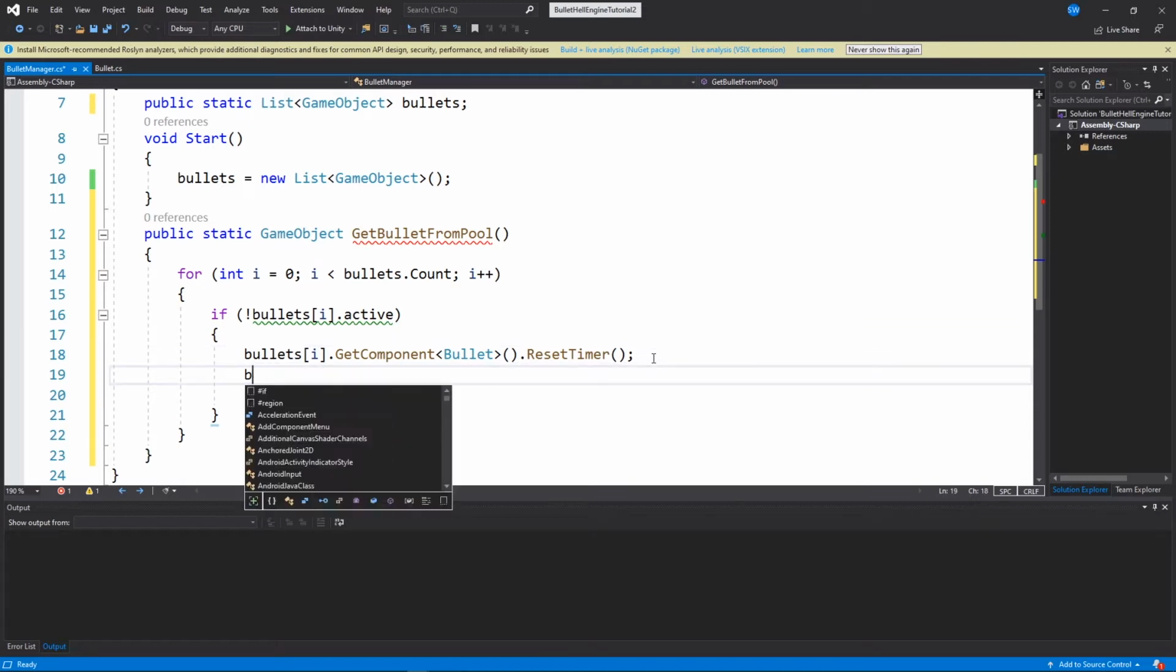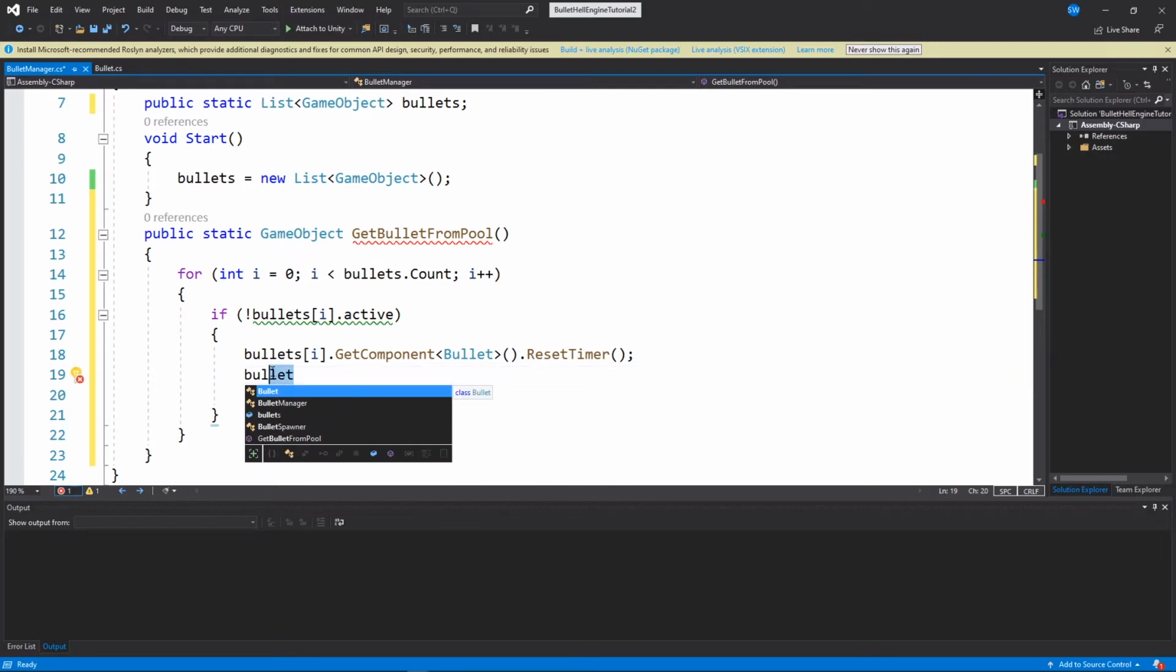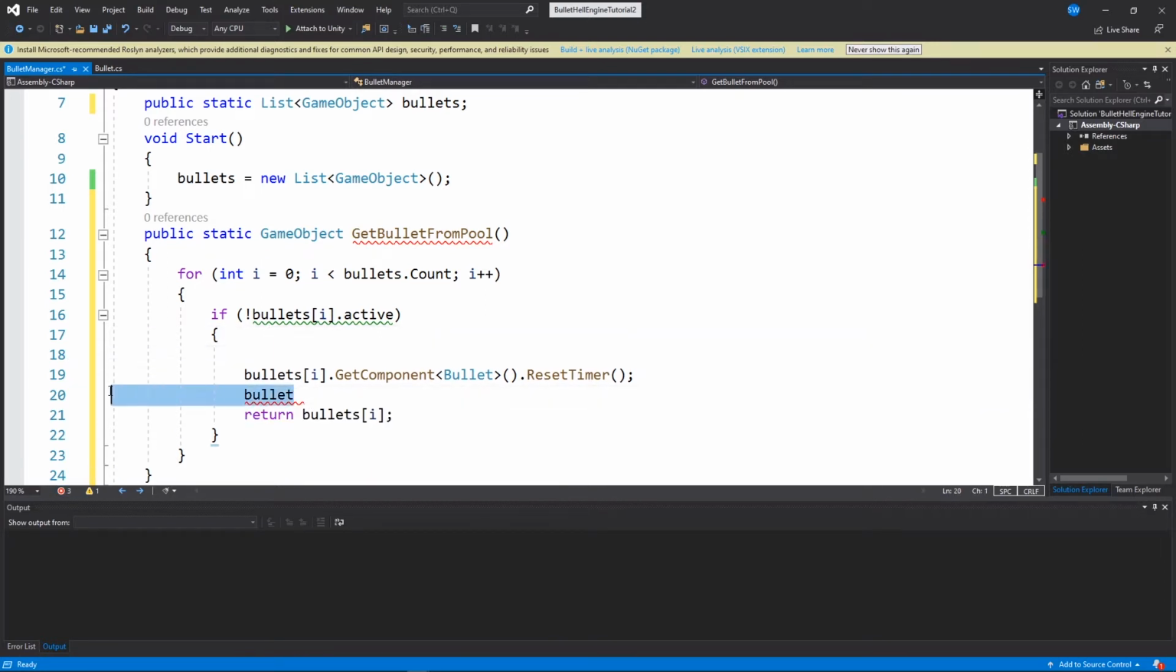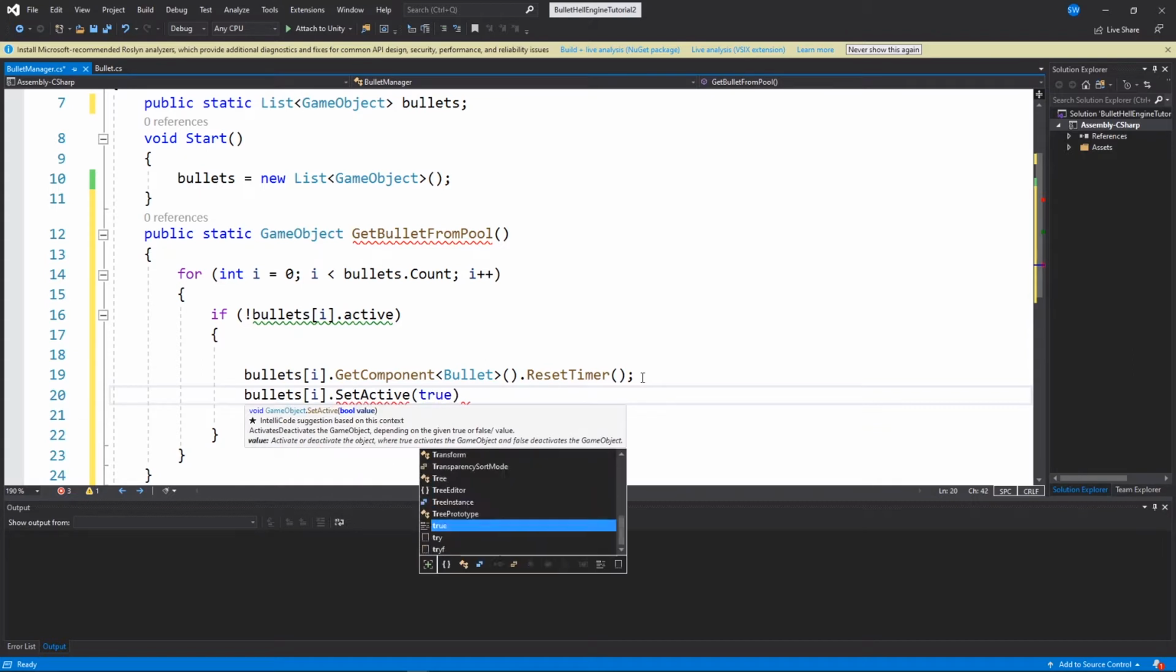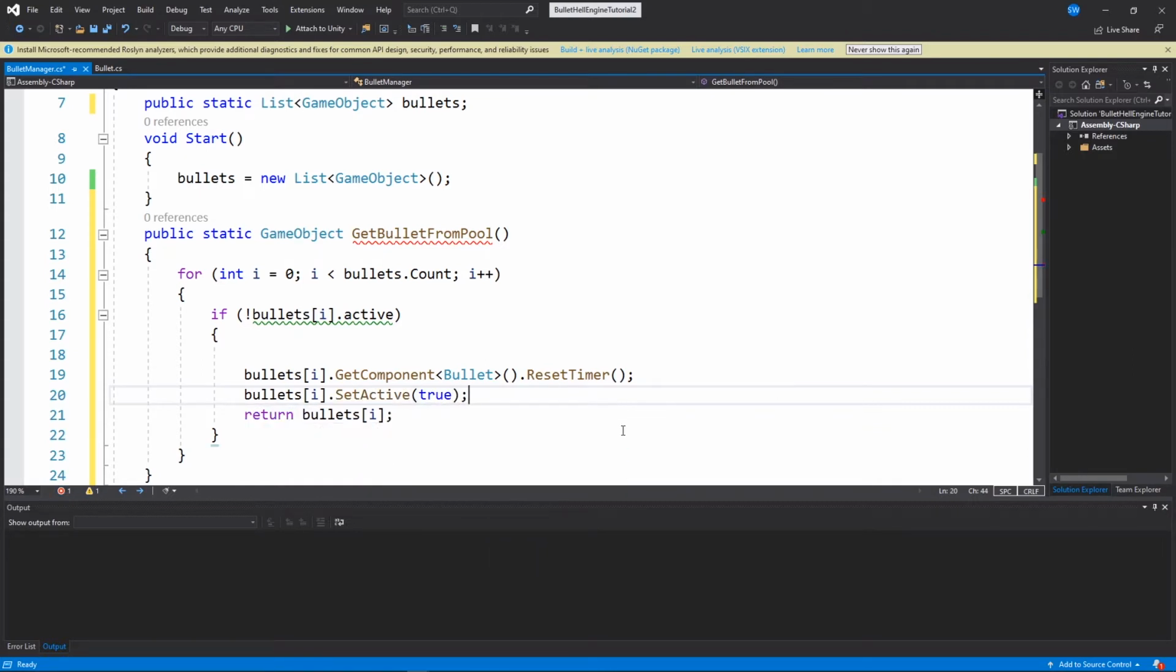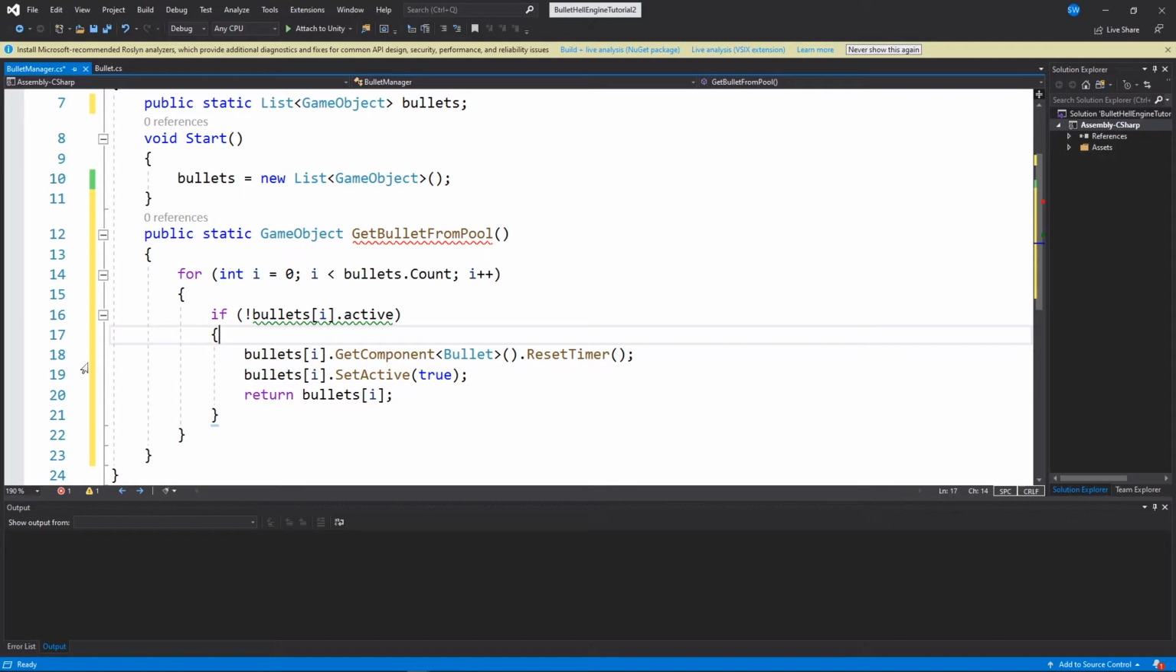And we also want to set our bullet to active. Actually, let me put that beforehand. We want to set this active to true. And there we go. We can just return that bullet, and the bullet is able to be used. And then if none of our bullets are not active, then we can assume that there's no bullets that we can even use in this pool. So therefore, if none of these are valid, like if there's no bullets that are active, then I'll just return null because there's no bullets.